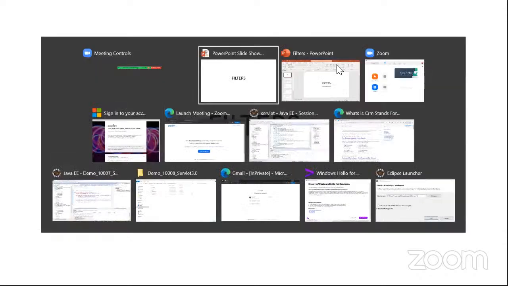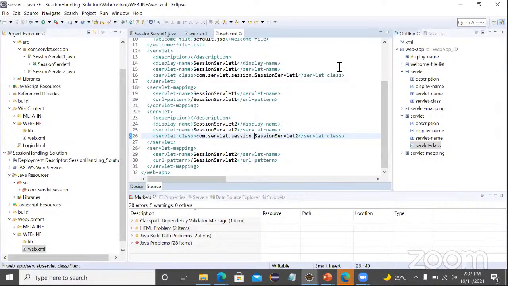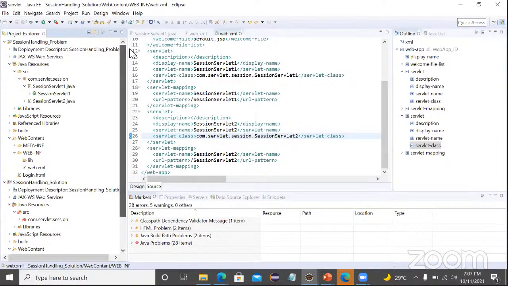Okay, today's topic is about filters. Before moving to filters, let me check the last session. Two activities were not working, right? It's not the activities, it's related to the server. So let me check that.